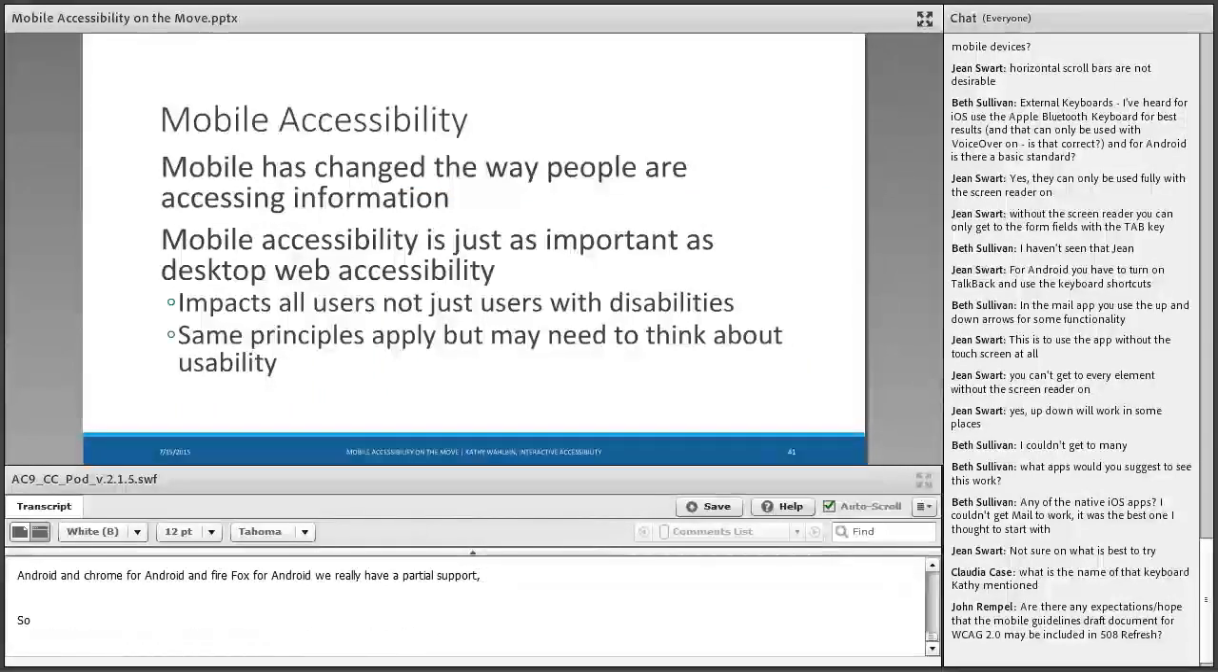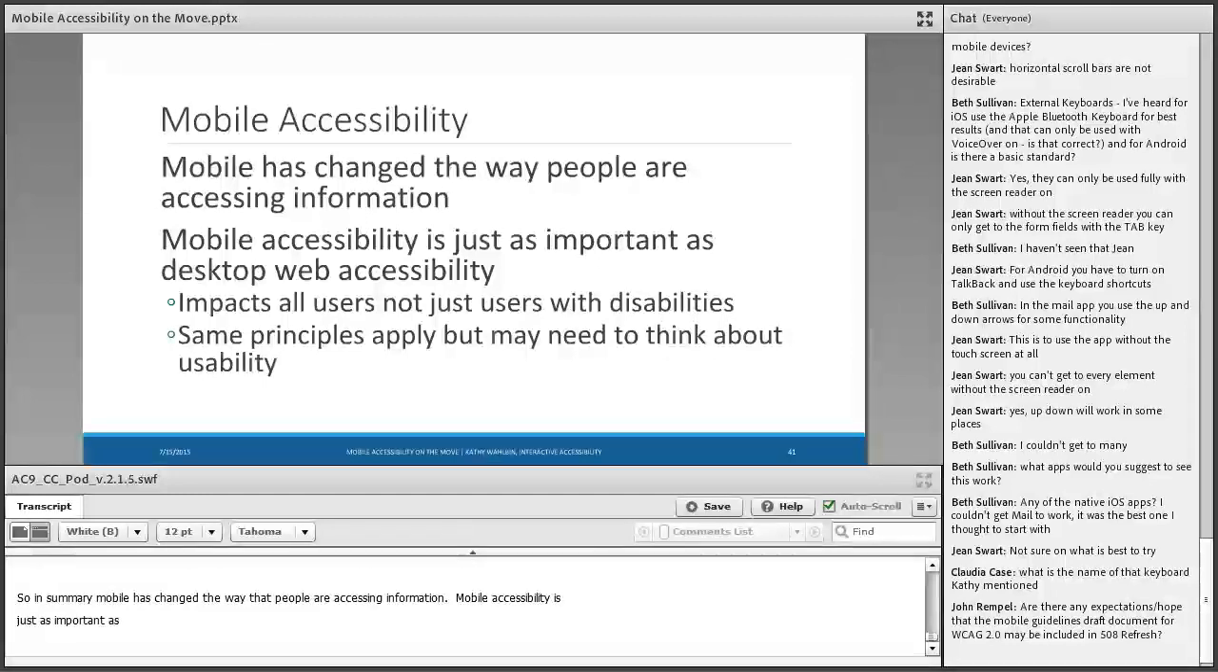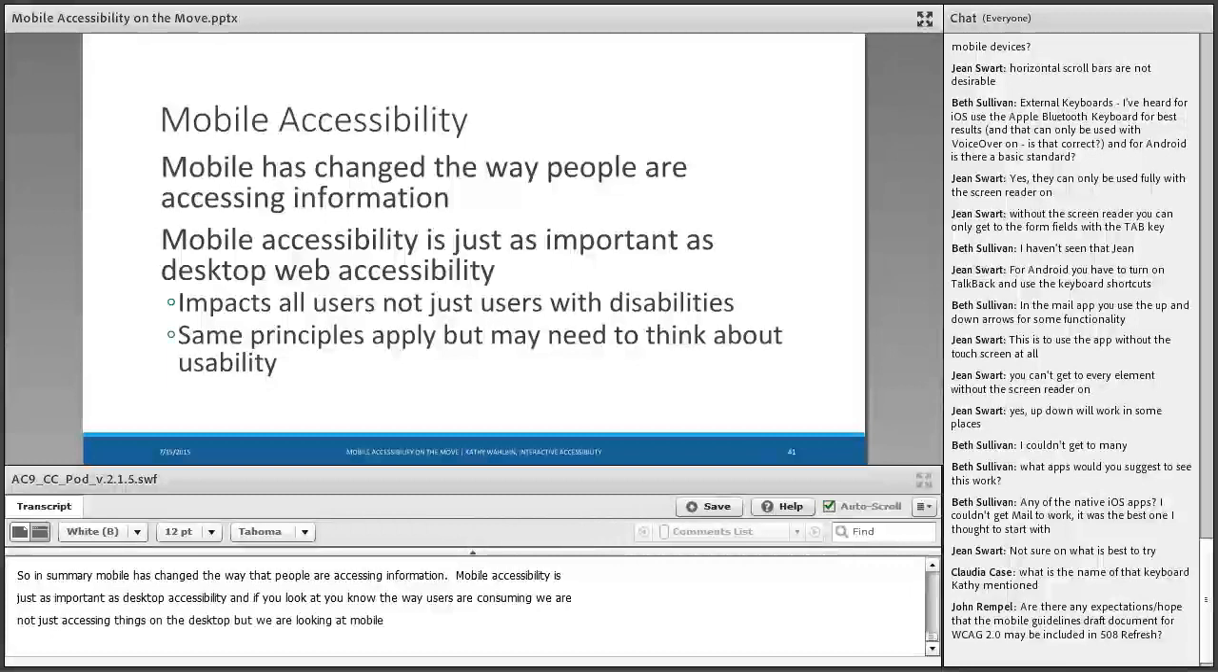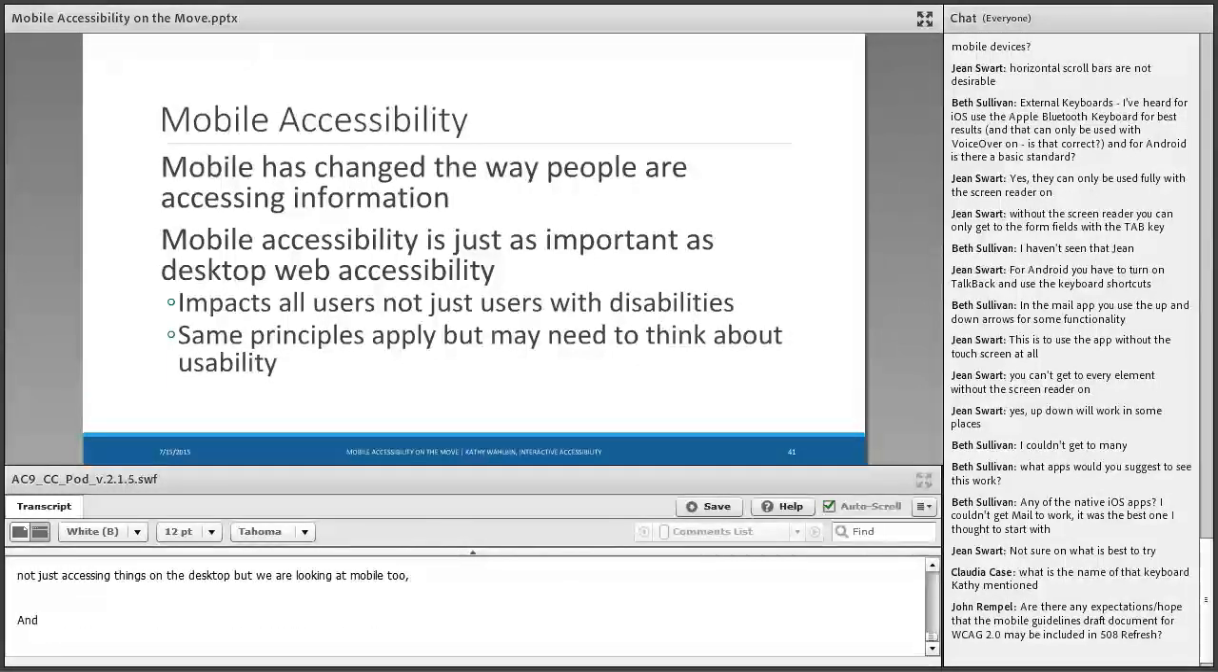So in summary, mobile has changed the way that people are accessing information. Mobile accessibility is just as important as desktop accessibility, and if you look at the way users are consuming, we're not just accessing things on the desktop, but we're looking at mobile too. And mobile accessibility impacts all users, not just users with disabilities.